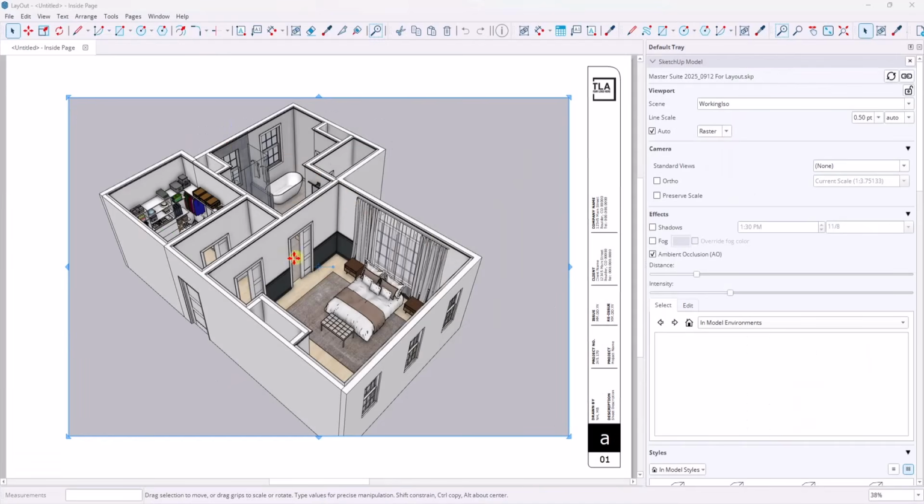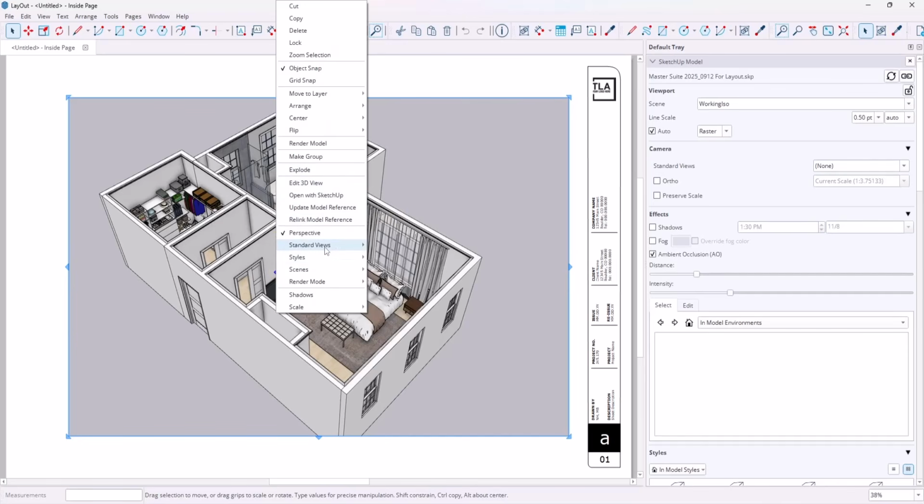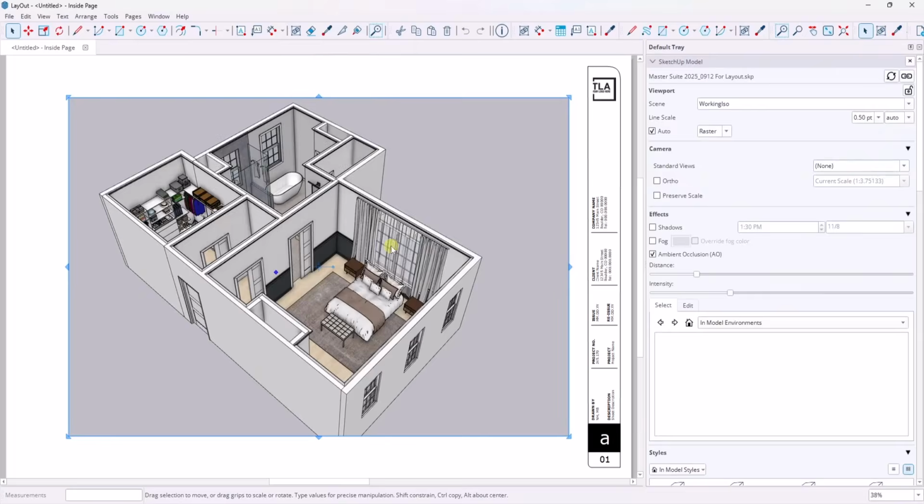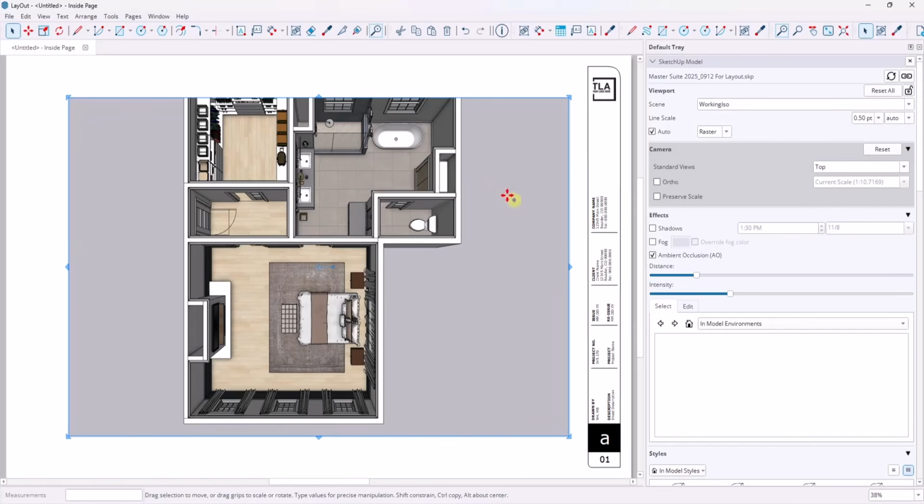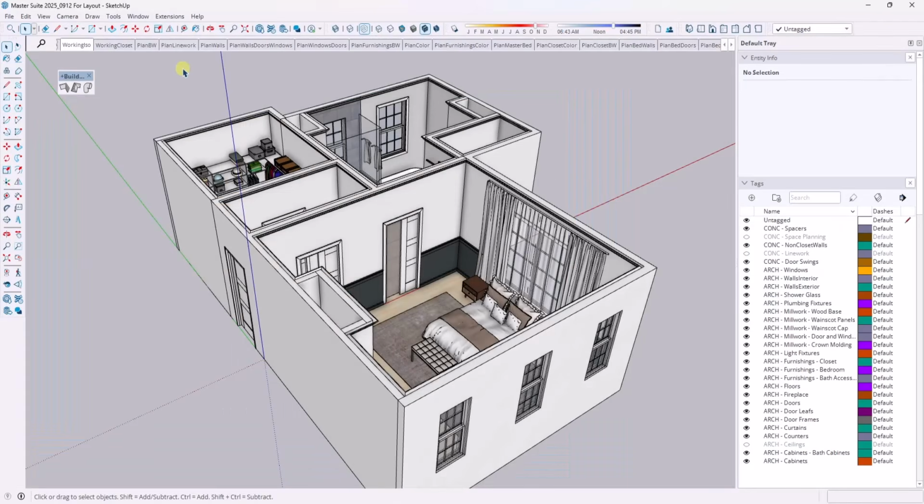So a lot of people, what they'll do is they'll try to take a model like this one over into Layout, and then they'll try to create their own view. So they might go into the view and do a top-down view or something like this and create their own view for Layout. That's not the way you should be going about this. And so what we do is we control our views and create our views that are going to be used in Layout inside of SketchUp using scenes.